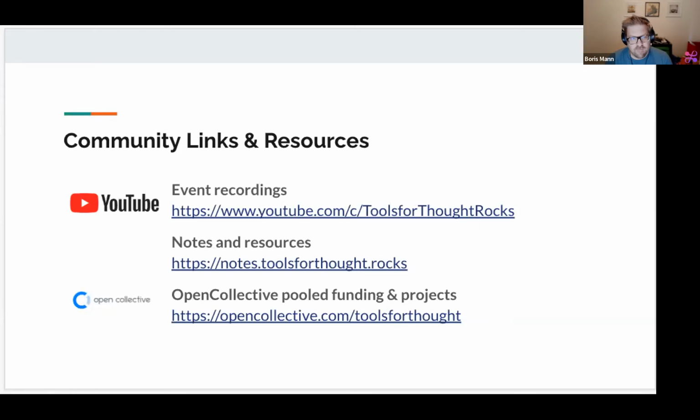So YouTube event recordings, we will continue to do that. Notes and resources at notes.toolsforthought.rocks. Ideally, this is a collaborative sense-making graph. It's powered by Logseq right now. It's checked into GitHub. An interesting task that I might prompt people to do is do a PR with a page for their name, if you're GitHub friendly. You can also just post, comment, or link, and I'm happy to make a page for you. If you'd like to maintain this without GitHub skills, I also have a shared Dropbox folder that anyone can edit.